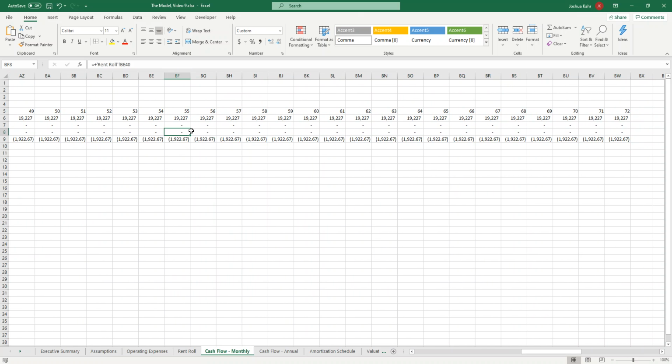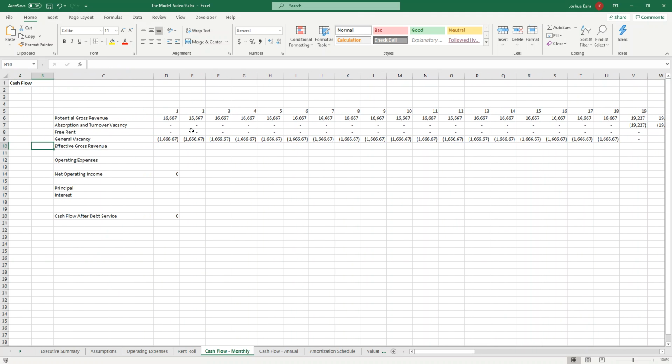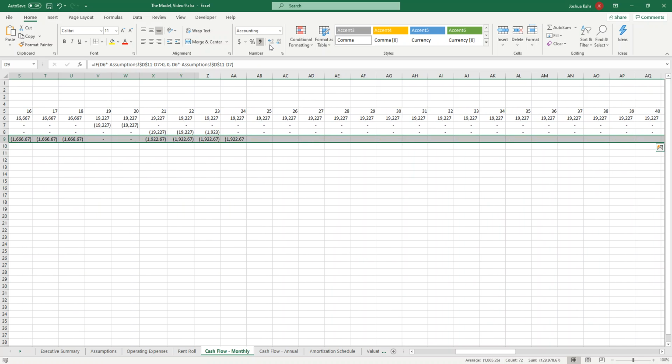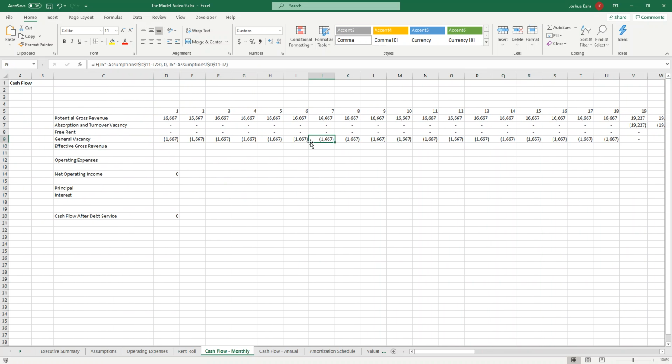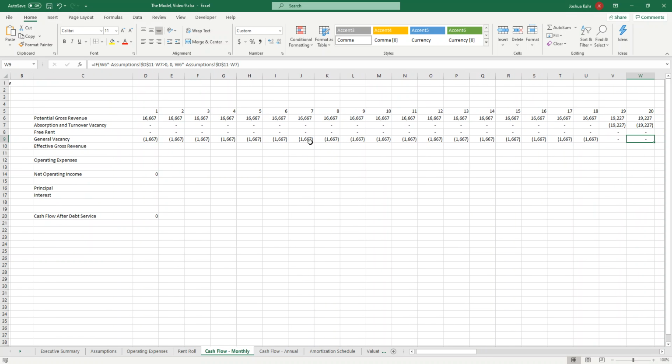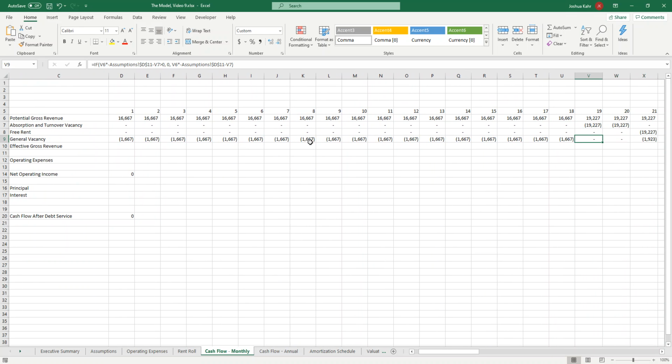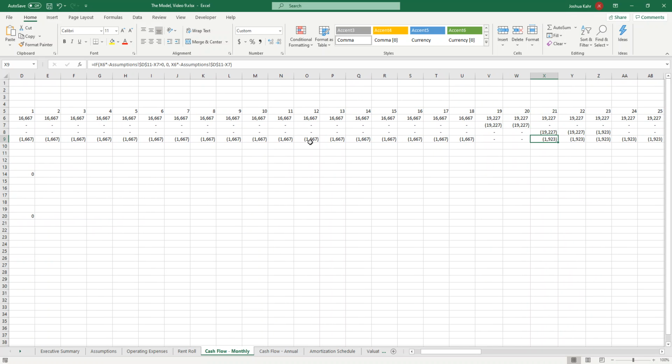It's the same formula. And as you can see, it's doing 10%, 10%, 10%, but in this month, it does not do an adjustment because that's your absorption and turnover, and that's your general vacancy. But here, it is there because, again, it's occupied. There's free rent, so you're not collecting anything, and also there's a vacancy factor. That's the way it would work.